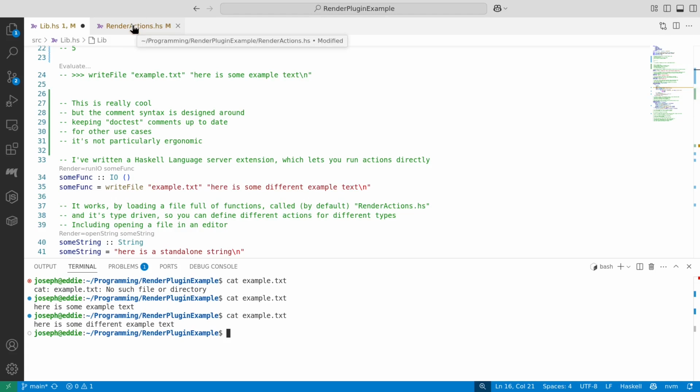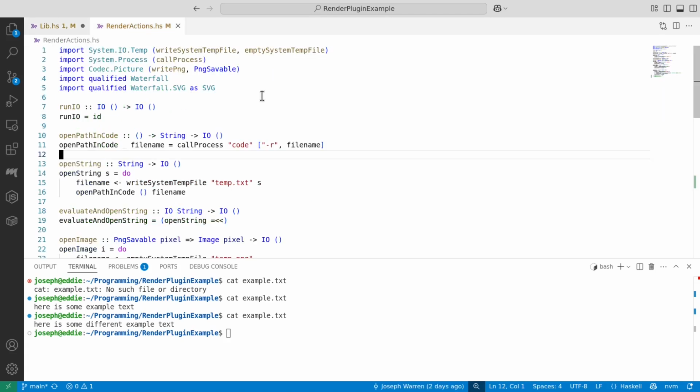It works based on this file, which is full of functions called by default renderActions.hs, and this contains a bunch of values. And the way the plugin works is it'll iterate through these values, and if there's a top level declaration and it can apply one of these values as a function to that top level declaration, then it'll create a render action which will show up as a code lens which will do that. So run.io, the render action that I just demonstrated, is just the identity function but specialized to IO. So that's saying, if you've got an IO action, return that action, and that's the action that happens when you click on the code lens.